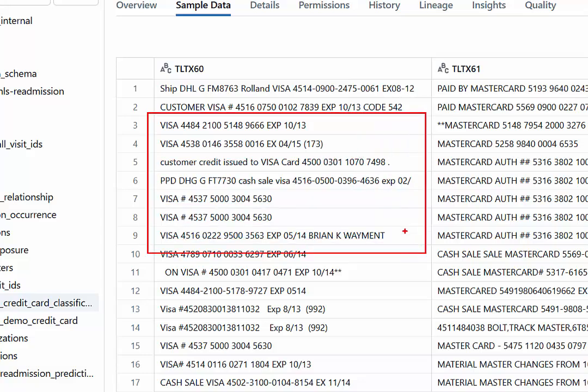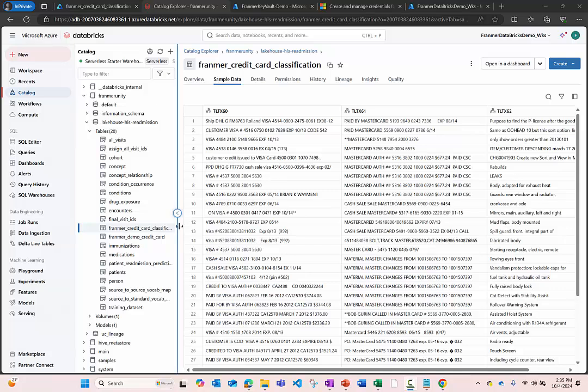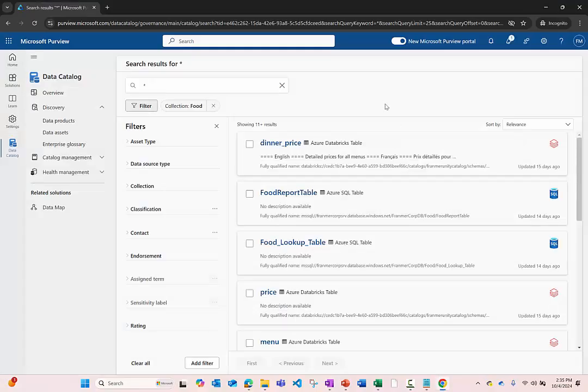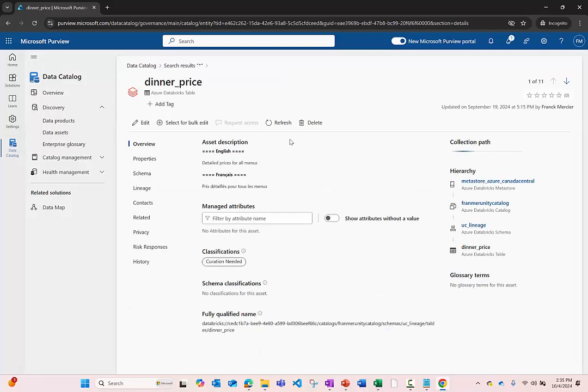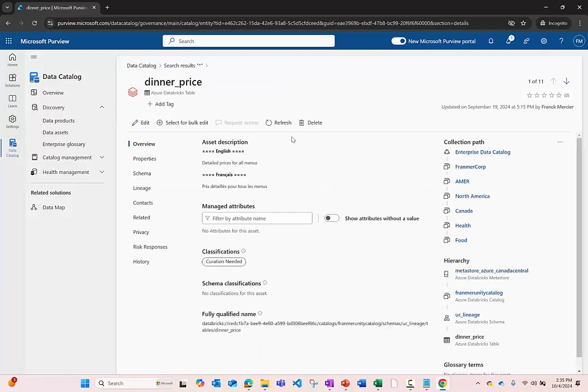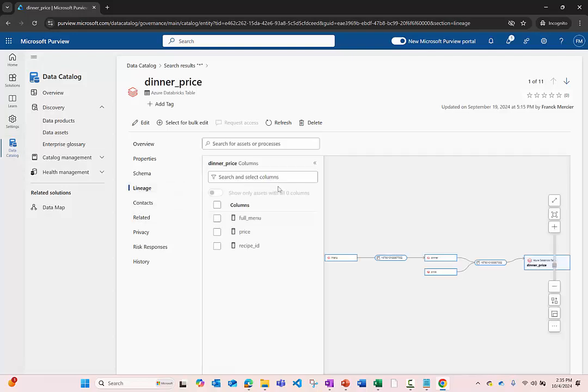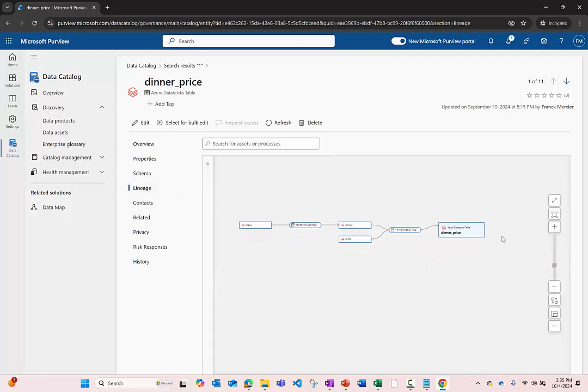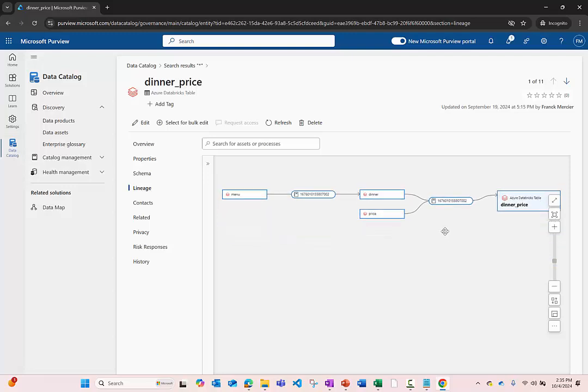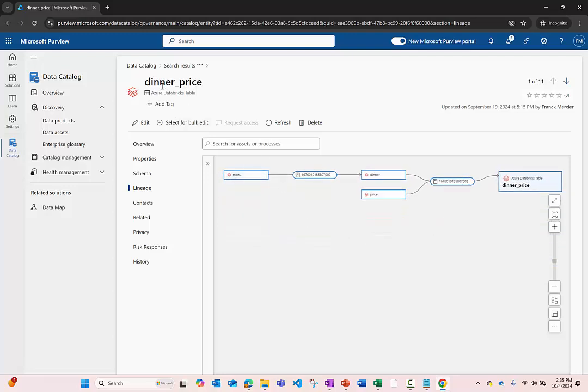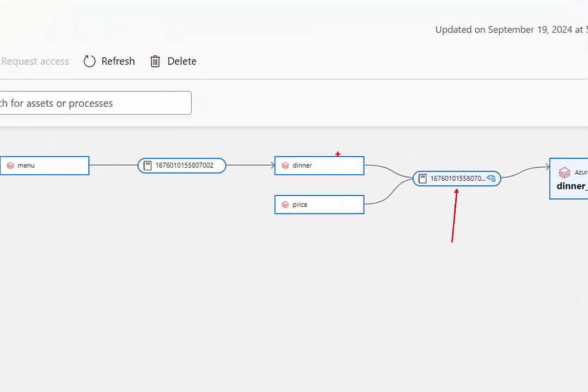So what I would like to show you now, it's still in the private preview state, but here after the Unity scan, in the next coming weeks or maybe months, we'll be able also to get the lineage directly from your Unity catalog. So here you can see the lineage from the diner price, and you will be able to see the notebook transformation and where the data come from.